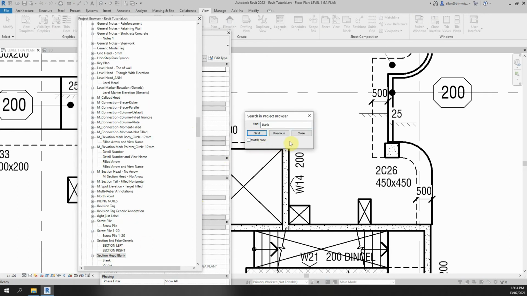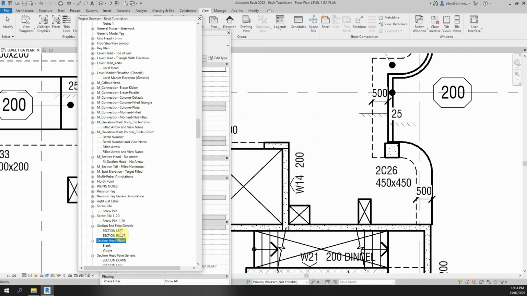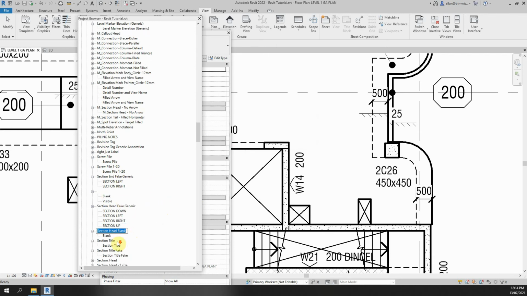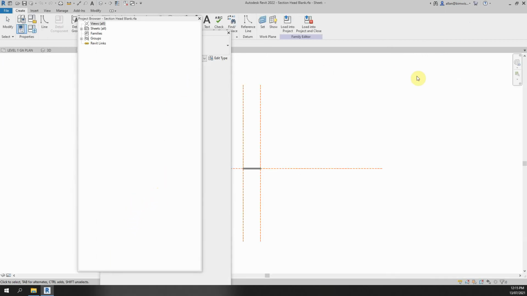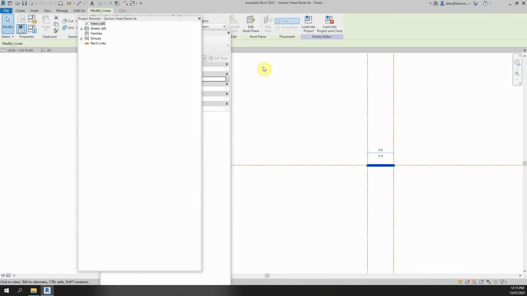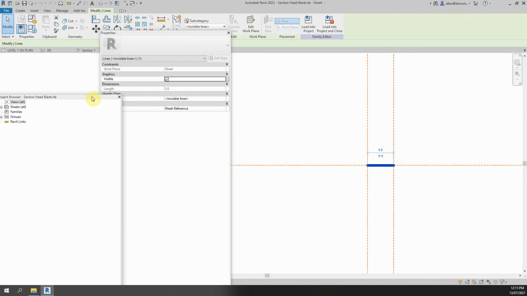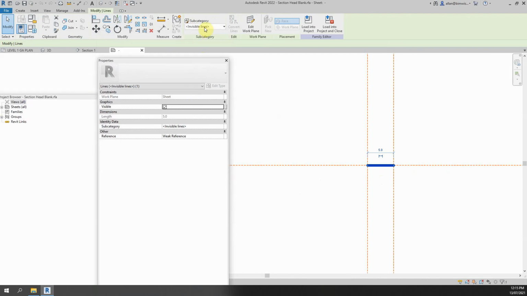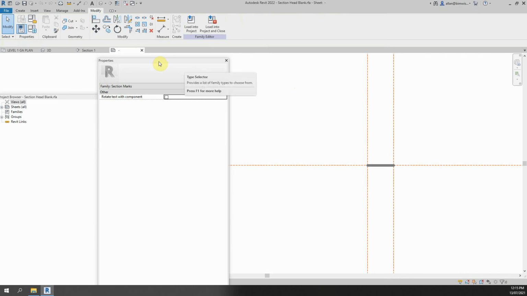Section head blank, you can see that one there, and there'll be one further down that says section tail blank. So that's why it was section head blank colon blank, because it was using that one and then that one. So let's edit this so you can see what the family is like. Basically it's just a little tag, and it's on the invisible lines category. So that's the section head and section tail.